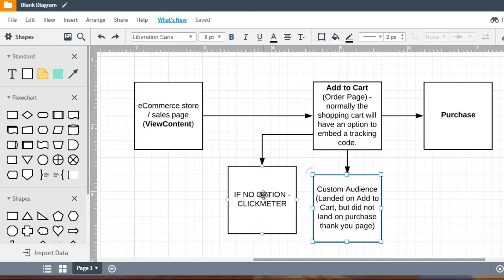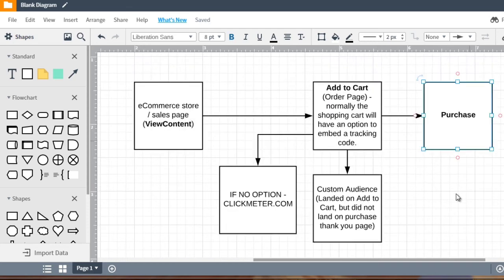Like I said, if there's no option to embed the Facebook pixel onto the order form, there's a workaround by using ClickMeter. So I'm going to put clickmeter.com just to clarify that a little bit. There we go.